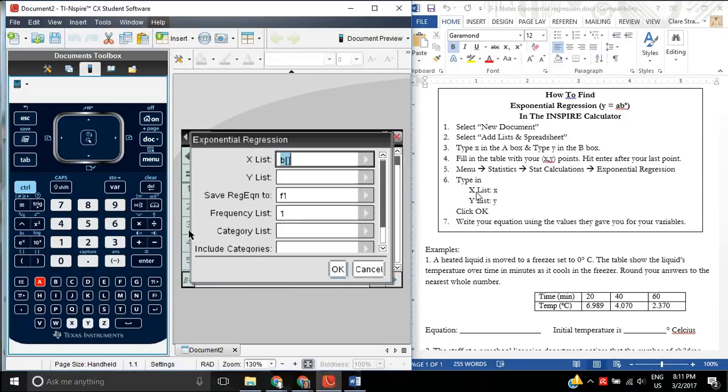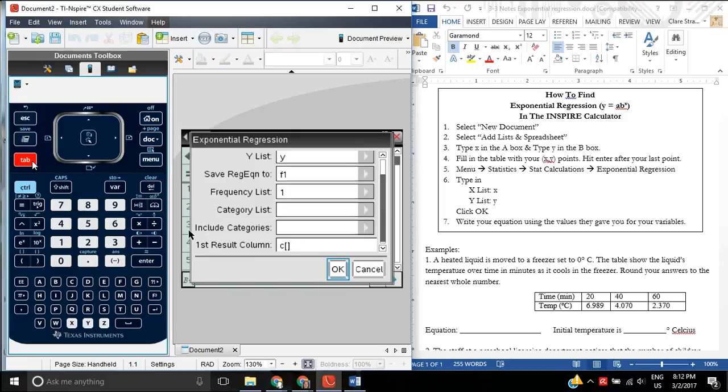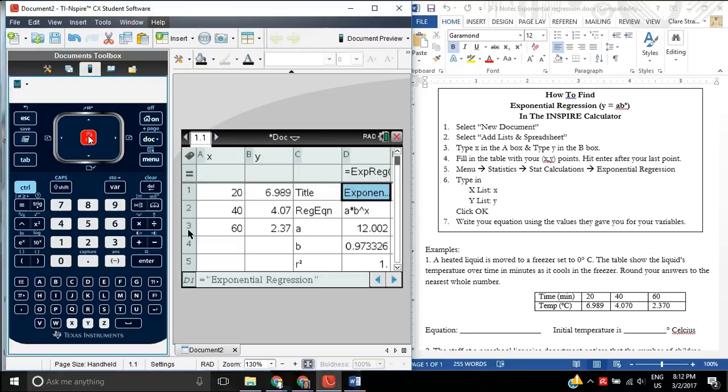All right, step 6 says we need X where it says X list and Y where it says Y list. So I'm going to click X. And then personally, I like clicking tab to go to the next box. Then we need Y. Then we're going to click tab a bunch. Tab, tab, tab, tab, tab, tab. Okay, we need click OK. We click OK. Now we need to write our equation.